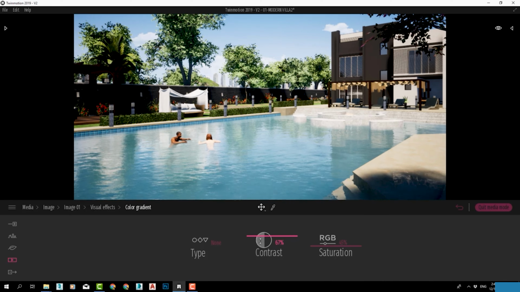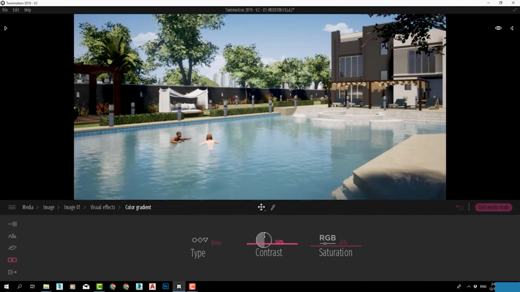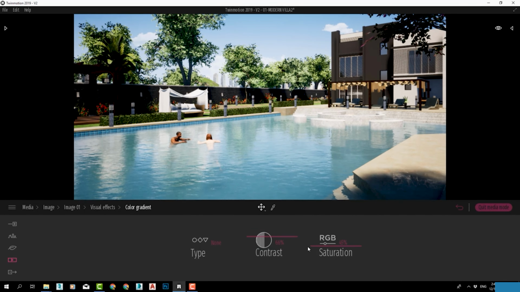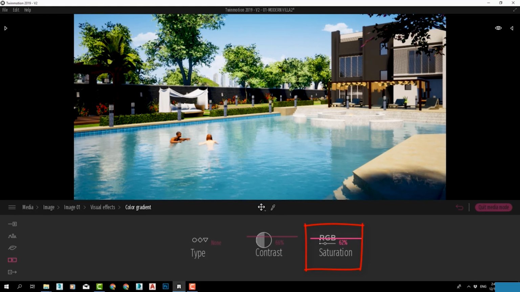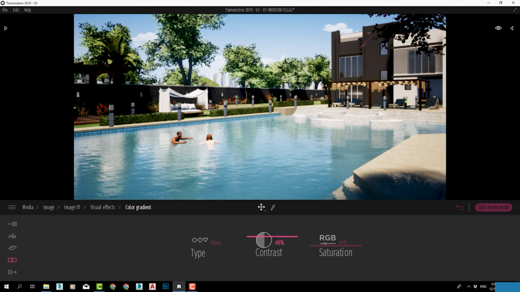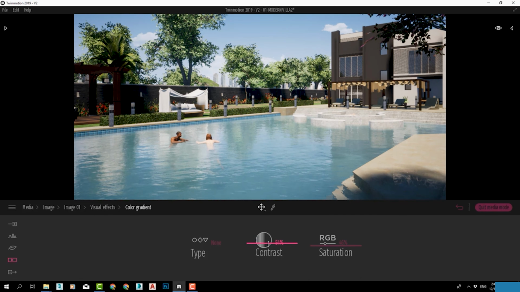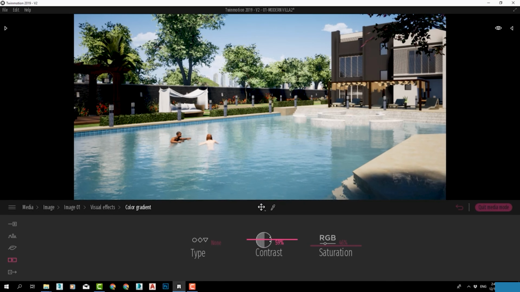It is just a slider that increases and decreases contrast. Same goes with RGB saturation. Use these sliders to get the best color contrast and saturation for your images.